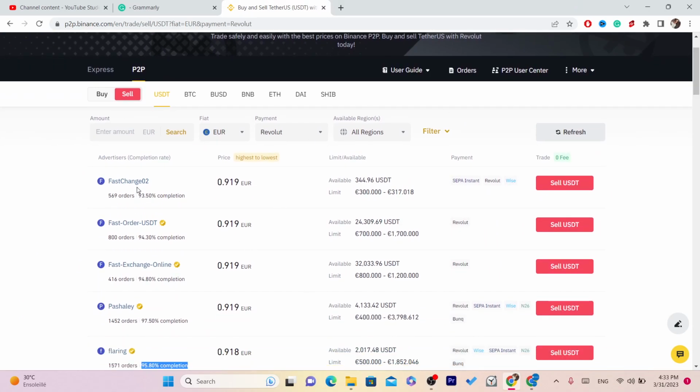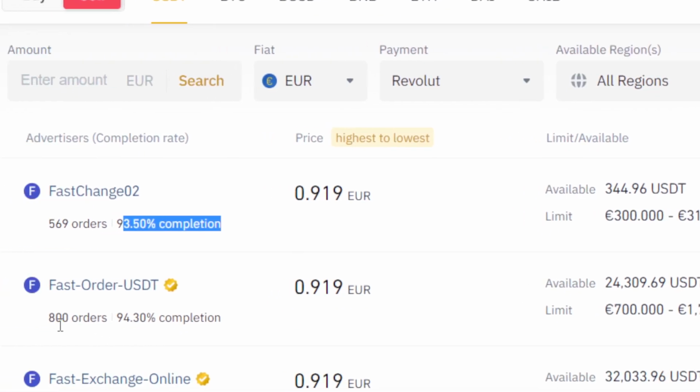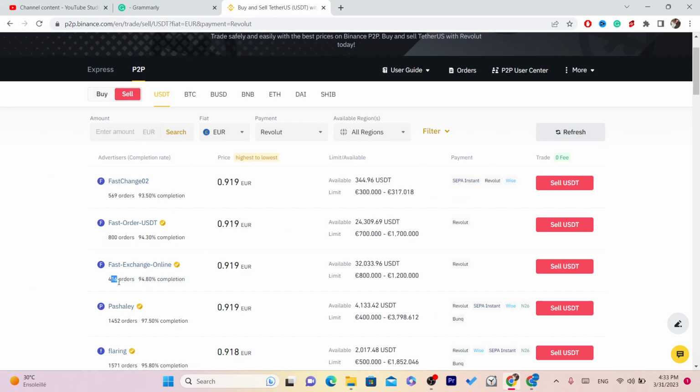Now, these steps are very important to withdraw money from Binance to Revolut. You want to find someone who has a lot of orders and completion. Now you want to find someone who has high completion and a lot of orders. Now this one has 94%, which is good completion.